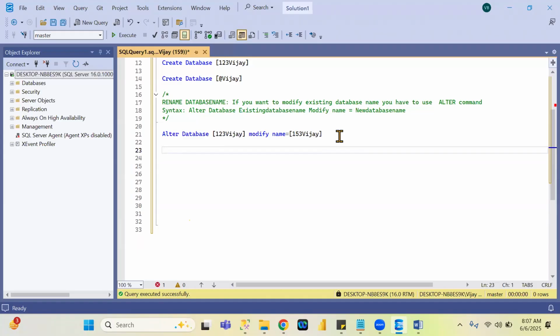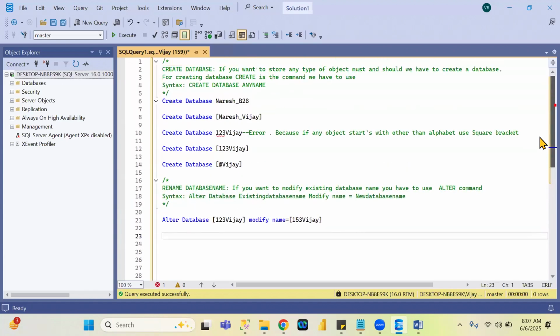Understand clearly? So I created so many databases, right? I want to delete those databases permanently from SQL Server. Okay. If you want to delete any object permanently from SQL Server, you have to use the drop command. What is that? Drop command.